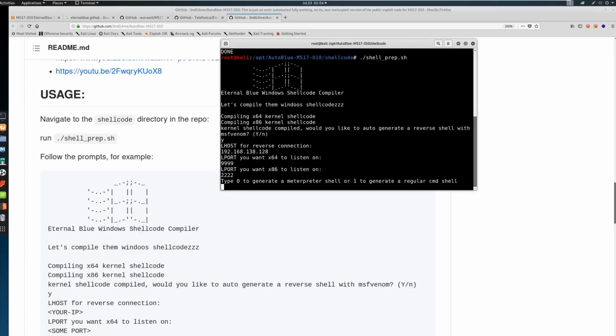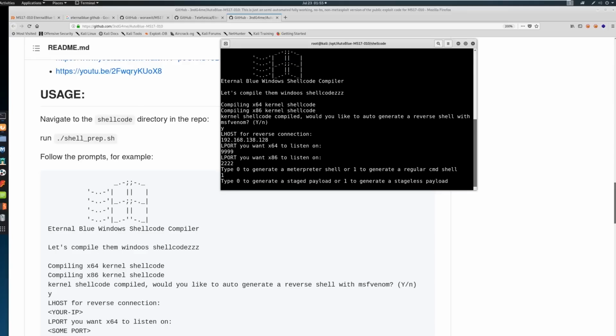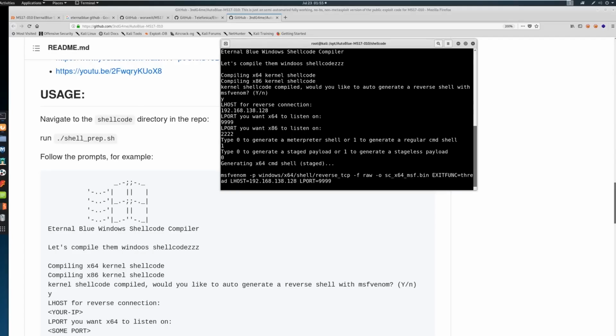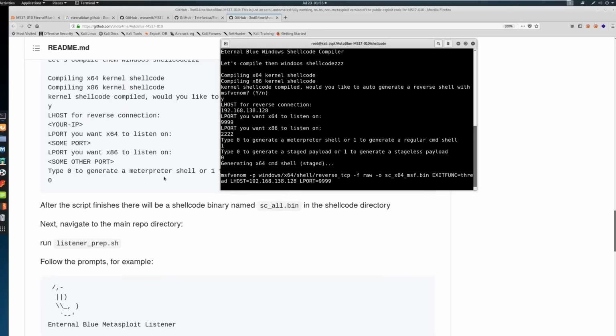So now we're going to go back and try to do this with a regular command shell. You can press 0 if you want to try the interpreter shell method. You can also press 1 to generate the regular command shell method. We're going to go ahead and just do the regular command shell. We're going to generate a staged payload. Staged or stageless here should crash this machine.